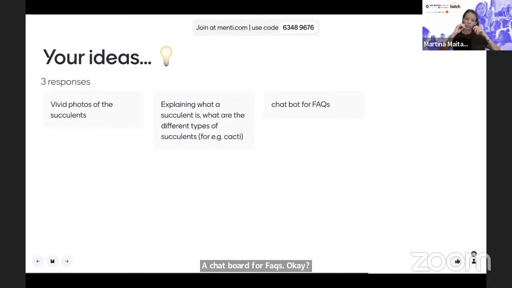So the objective, guys, is to get people, rather than just buy succulents, to order succulents, because it's an online shop. Imagine that these succulents will be delivered to your doorstep or anywhere.